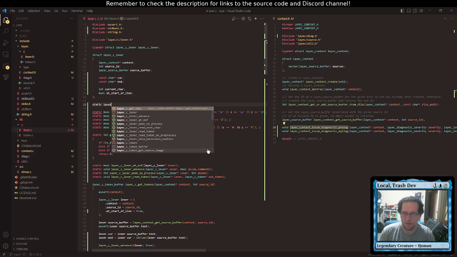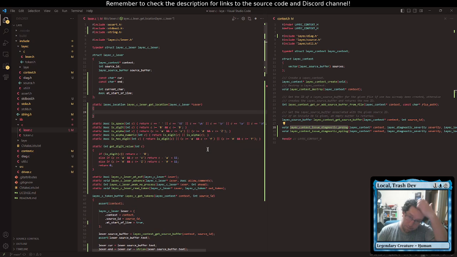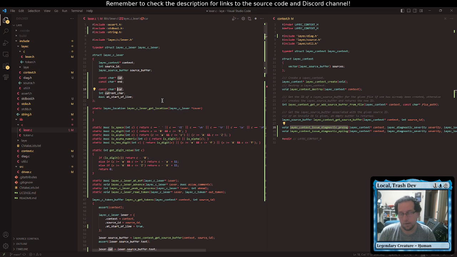Static Laye location, Laye C lexer get location. Here, Laye C lexer. I'm going to implement this, and we can copy paste it wherever it feels right. So we need to know, instead of current, we can say current char location here, and we can use that to figure things out.